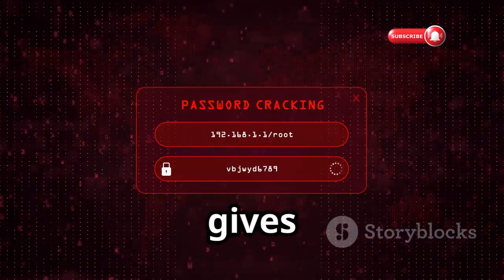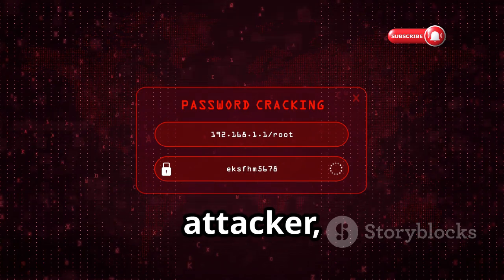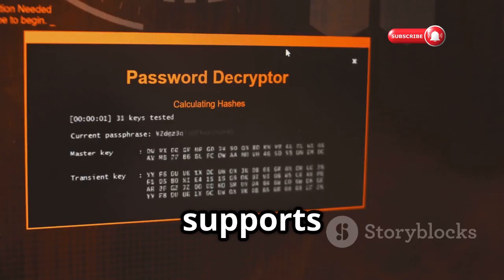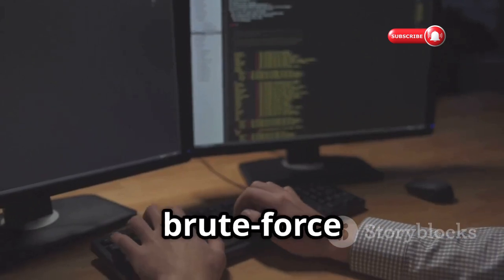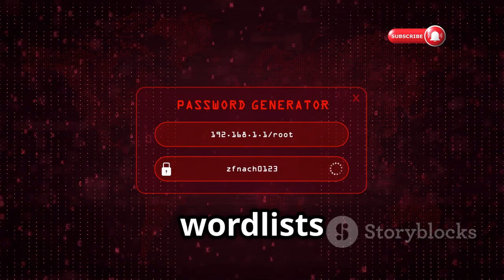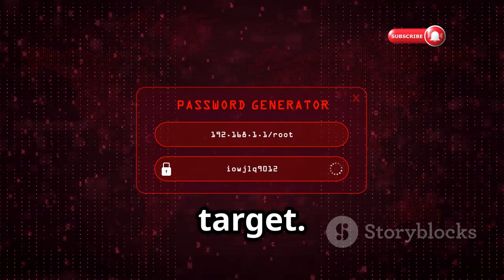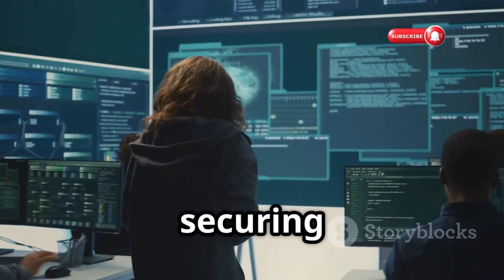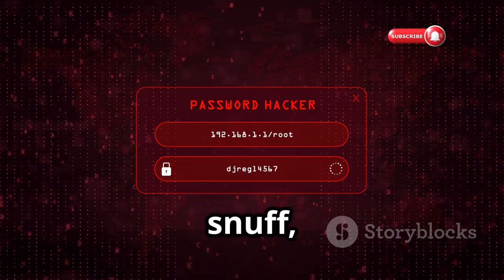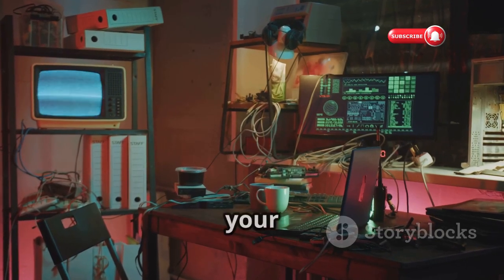Tool 4 gives you a glimpse into the mind of an attacker, showing you how easily weak passwords can be cracked. It supports various cracking methods, from brute force to dictionary attacks, and even allows you to create custom word lists tailored to your target. So, whether you're responsible for securing a network or just want to make sure your own passwords are up to snuff, Tool 4 is an essential tool in your arsenal.